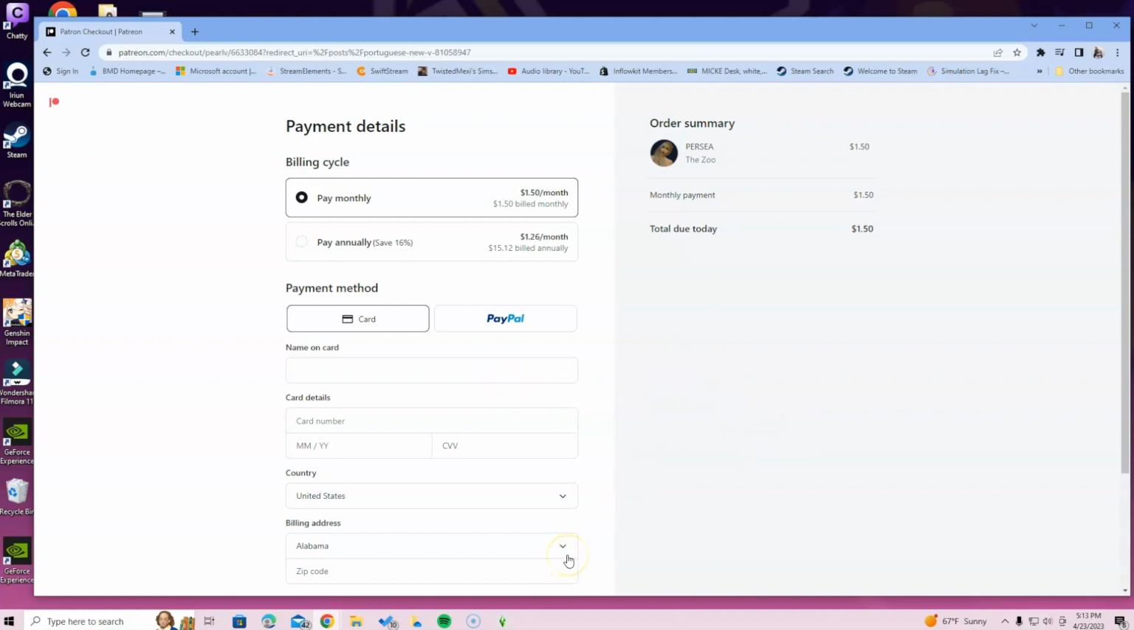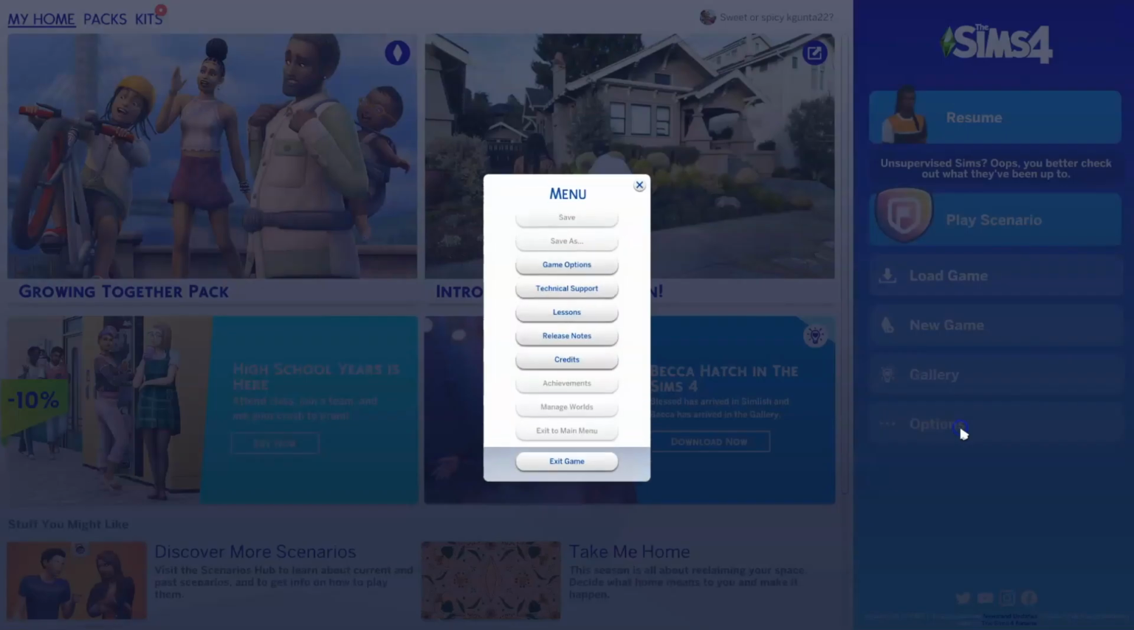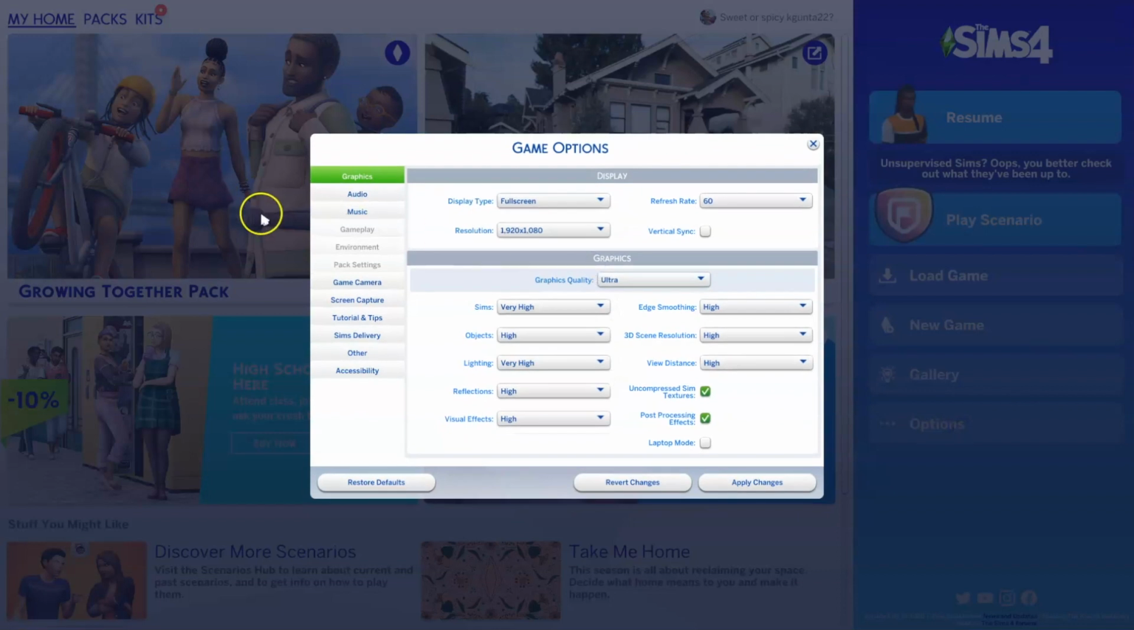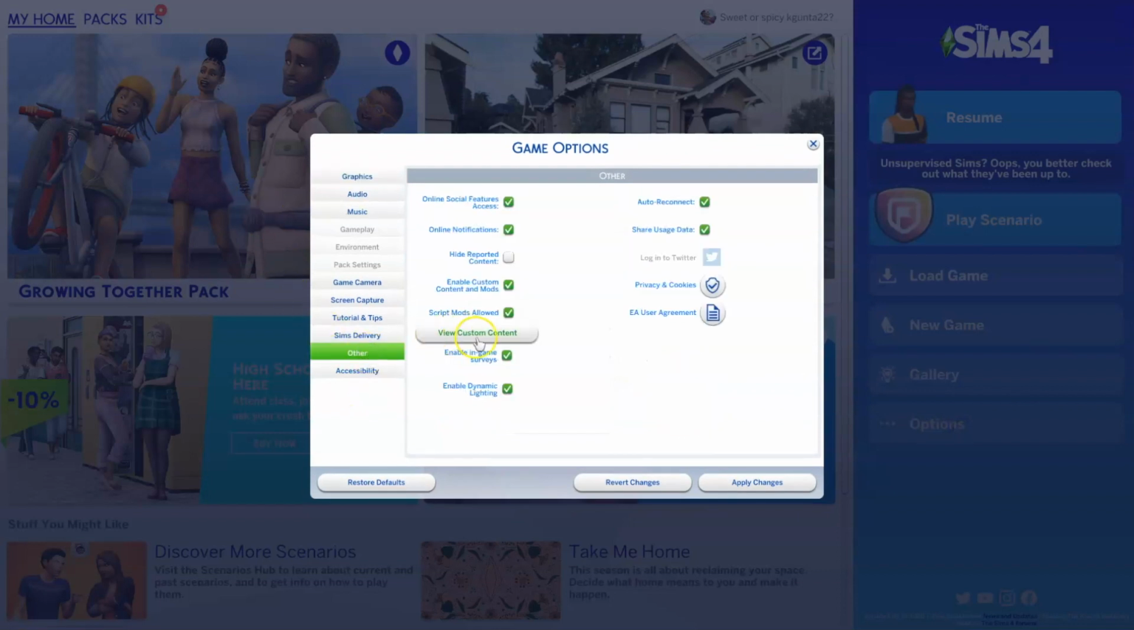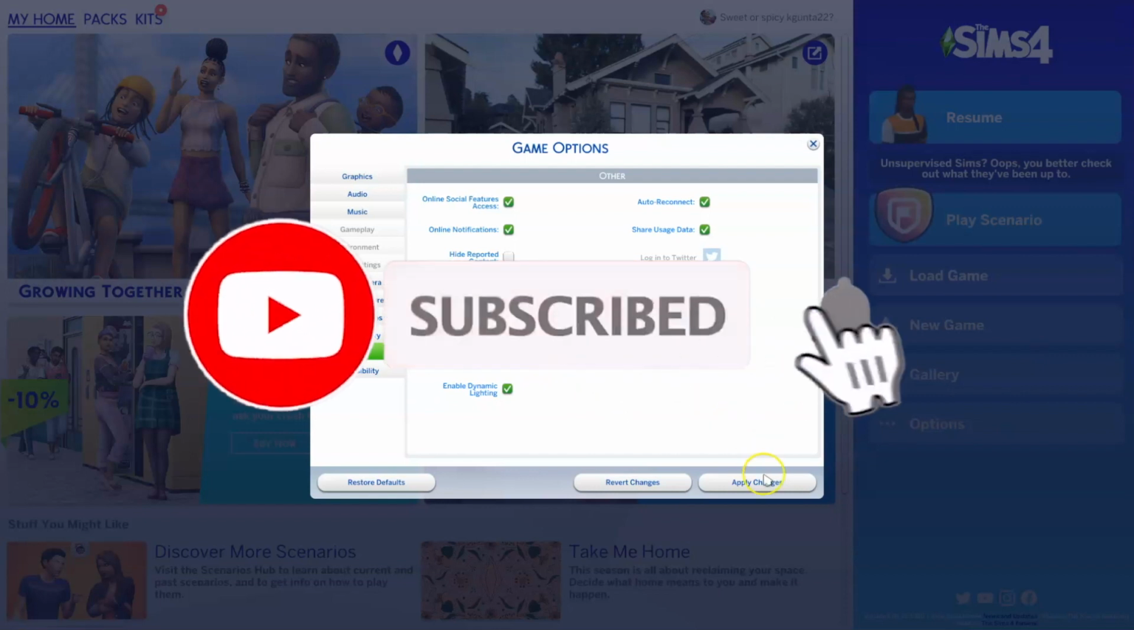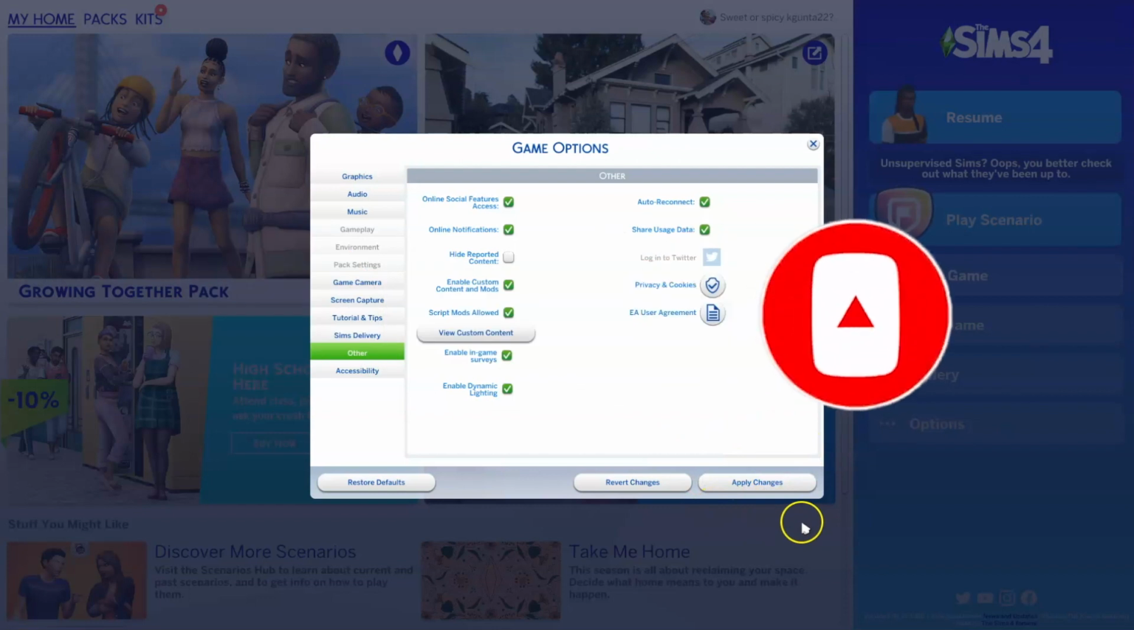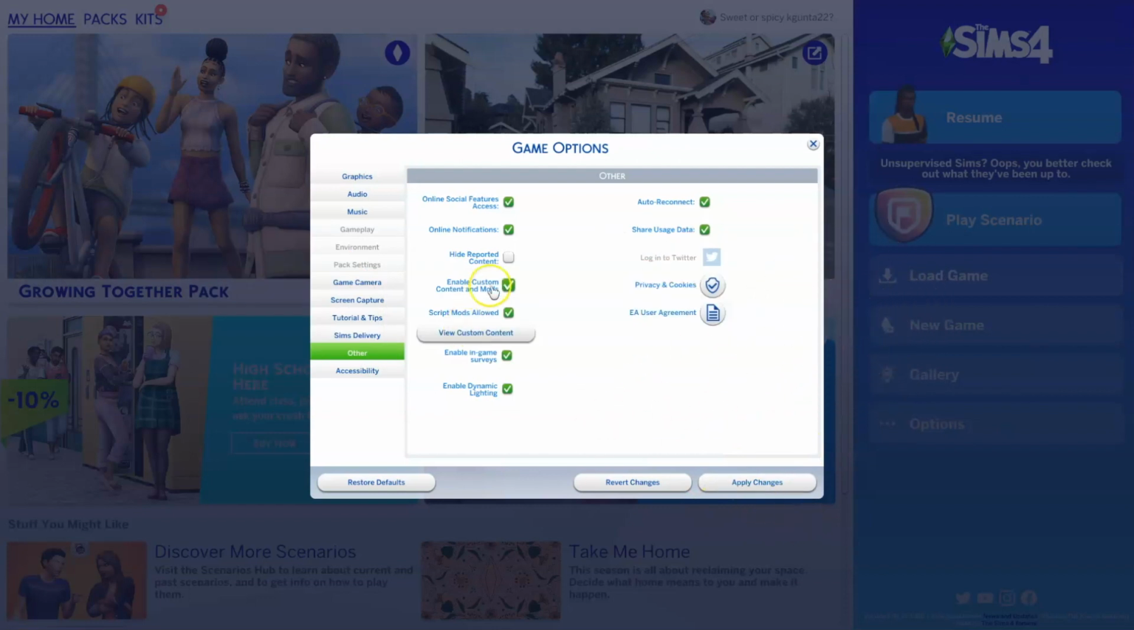After you do that, you want to go into your Sims 4 game and select Options, go to Game Options, and then go to Other. Once you do that, make sure you enable your custom content and mods and your script mods allowed. Once you have enabled them, they will have green checks by them, and do not forget to select the Apply Changes button. If you don't select that, it's not going to keep it the same, okay?